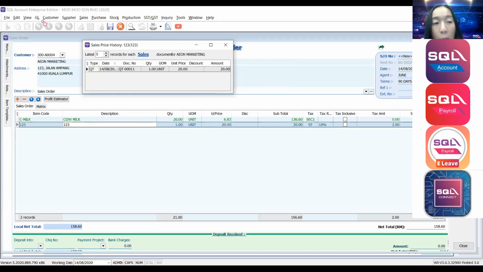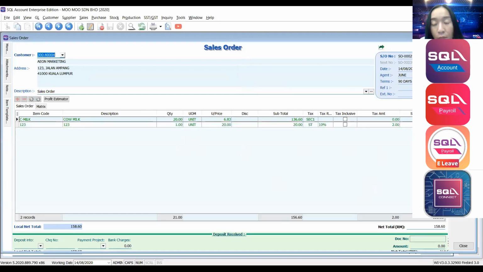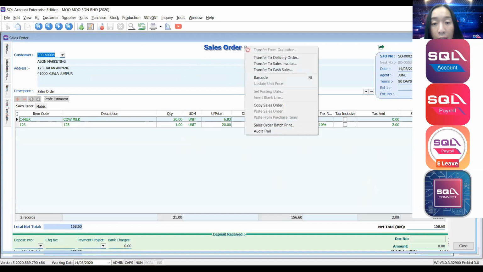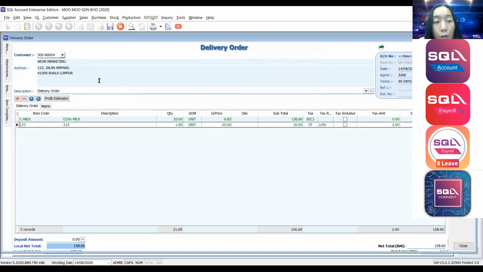So this is the price history purpose, to check what the price history is before you sell this item to this customer. If it's okay already, this sales order is okay, right? So we click on save. Same step when you want to process your sales order to DO: you can right click, transfer to delivery order.